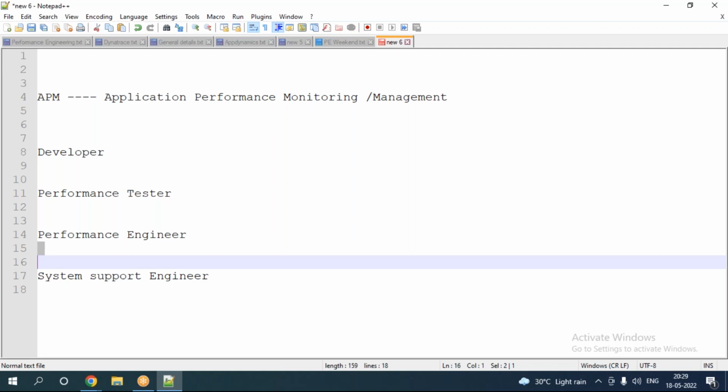Which one are you saying? Between AppDynamics and Dynatrace. See, both are leading tools in the market. Both are doing a similar kind of monitoring.